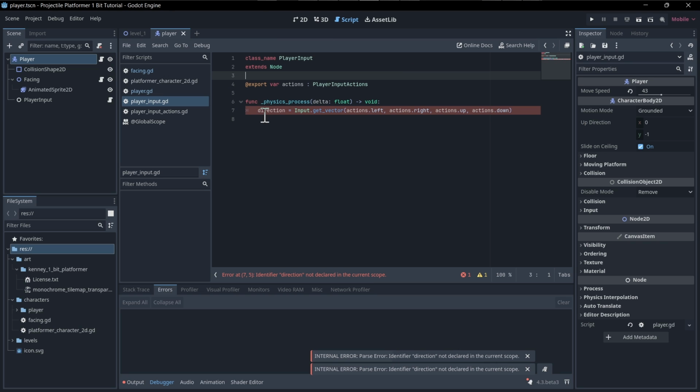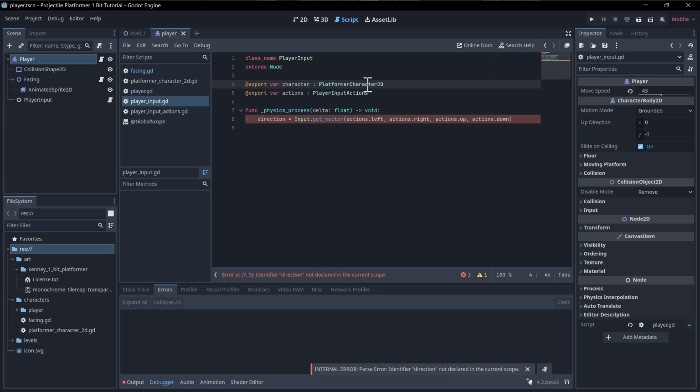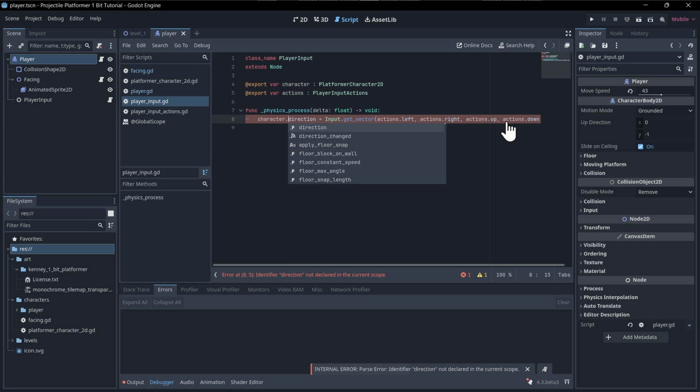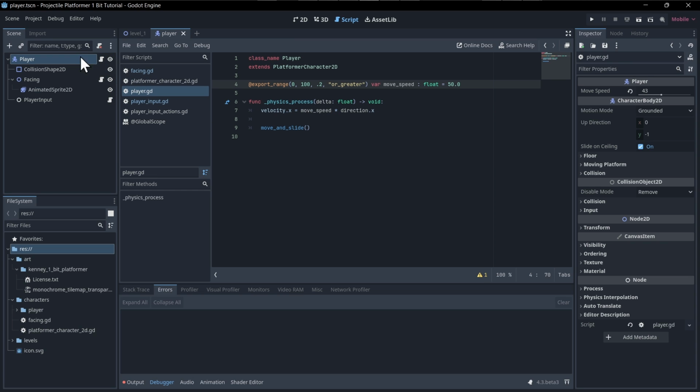Okay, so where are we setting the direction? We're setting that on the platformer character 2D. So we need a reference: export var character, of type platformer character 2D. And then character.direction is equal to this, because the direction property is set on the platformer character. So we're going to change the direction from within our player input script, but the actual direction, at least for now, rests inside of our player script or platformer character 2D script.